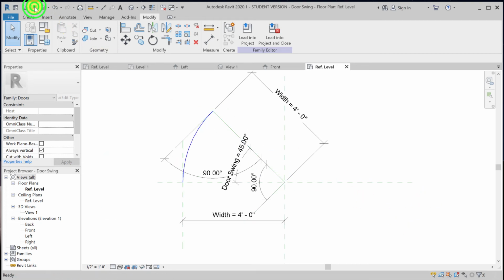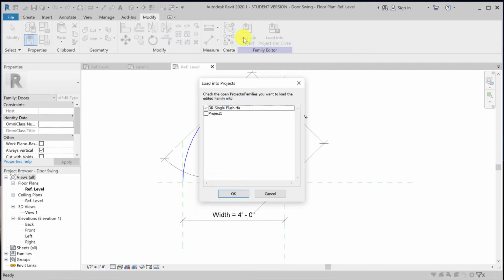So we're going to save this family and then load it into our door single flush family. So let me close all inactive views. Now we have 3 files open. This is the door swing. This is the dummy project file. This is the door single flush. All right. So I'm loading this into the door single flush. All right. It is checked. Okay. Not into project 1.